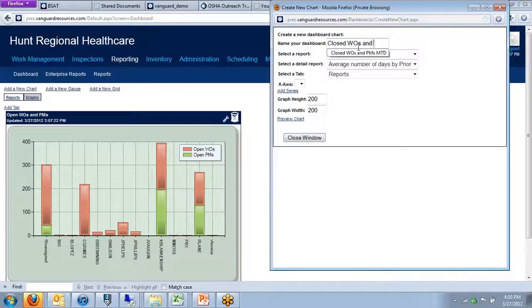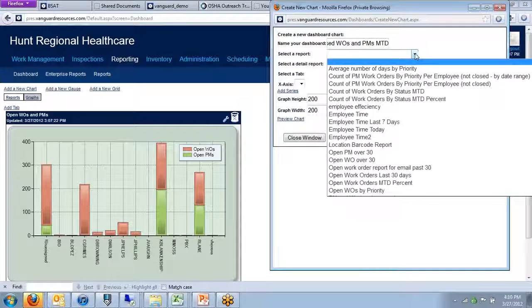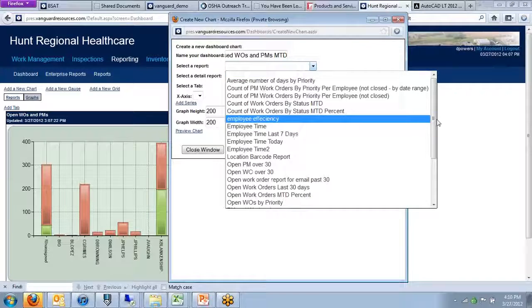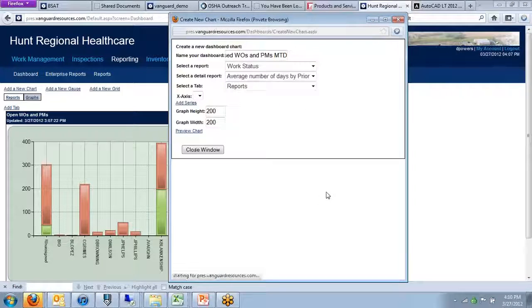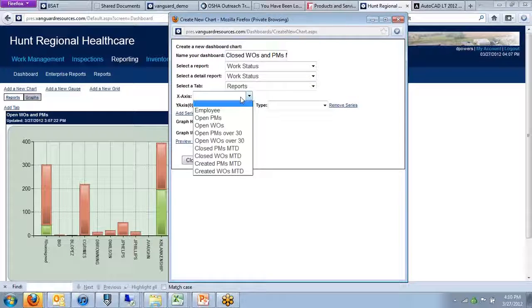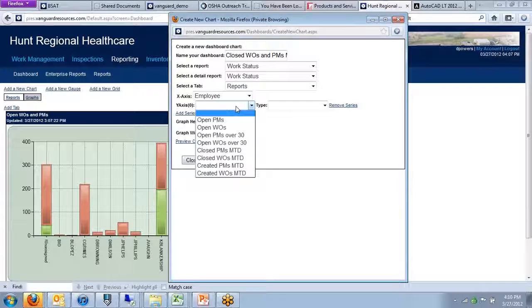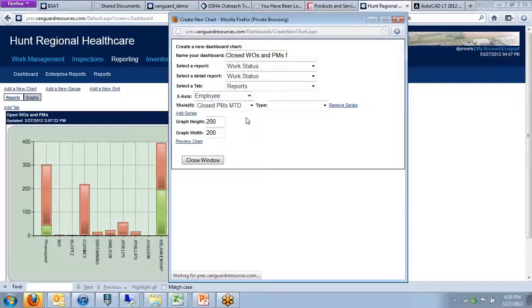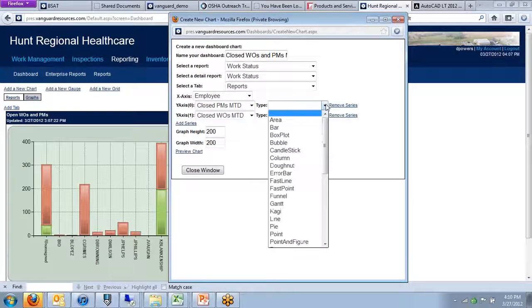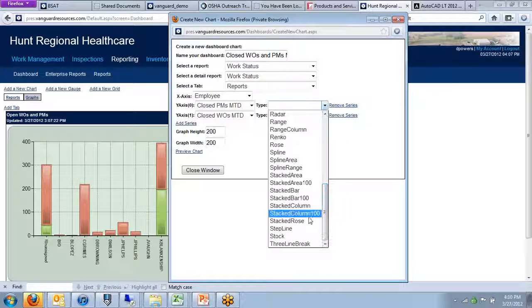I'm going to say closed work orders and PMs month to date. I'm going to go to the same report, to the work status, and I'm going to put it on the Reports tab. I want the employee on the bottom again, and then I want the closed PMs and closed work orders charts to be done, and I'm going to do the same.